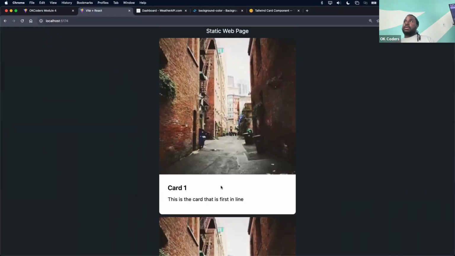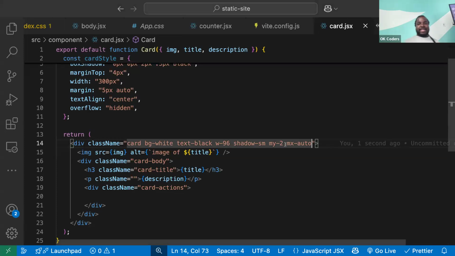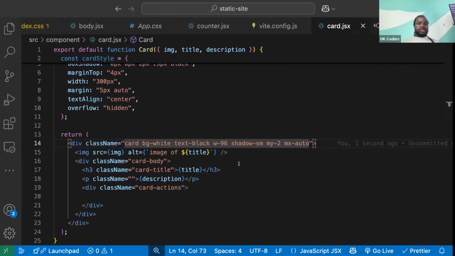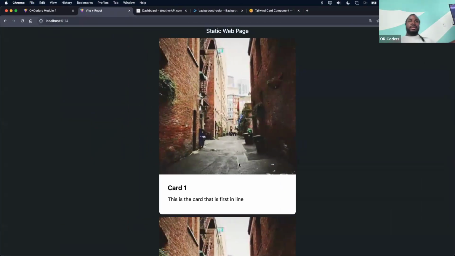Y'all didn't know you could do that. So we got the margin on the y-axis at 2, and then margin on the x-axis at auto. If you go back to your page with the mx-auto, you'll see that it centered your cards in the middle of your page. So that's a common technique to center items in the center of a page.